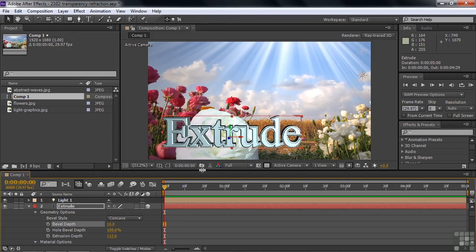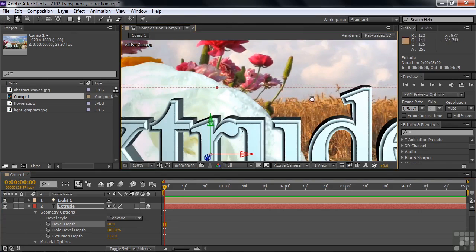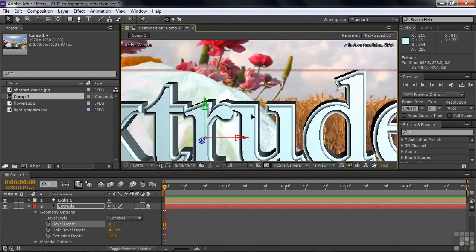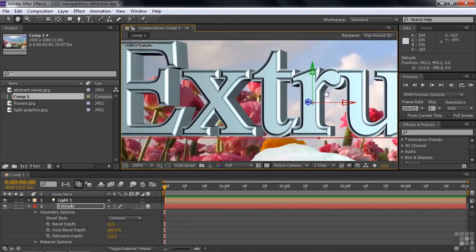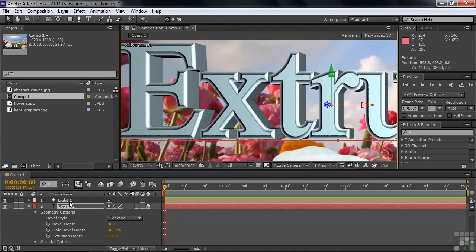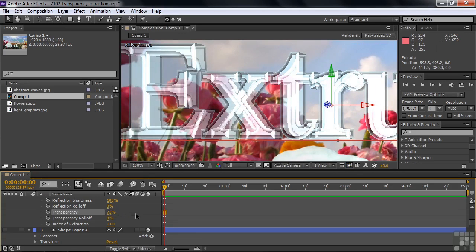And then let's zoom in on this just a bit. Control Command plus and pull you up a little bit. And I think we're going to want to move this guy up so you can see it over the red flowers. There we go. Now let's just see how this looks over those flowers. Go down here to the material options, scroll on down to the transparency, start making it transparent. Let's see how it looks as we go transparent here and see those flowers coming through.